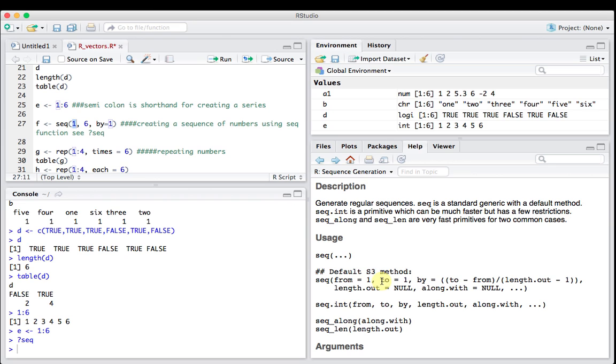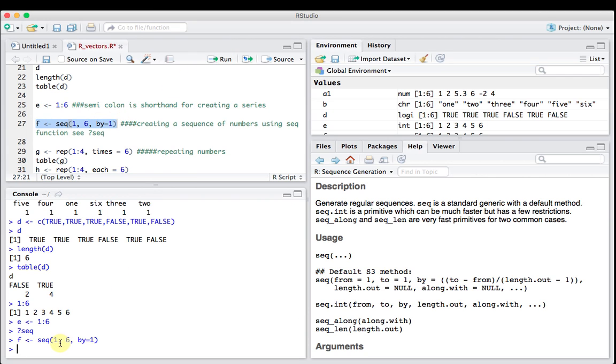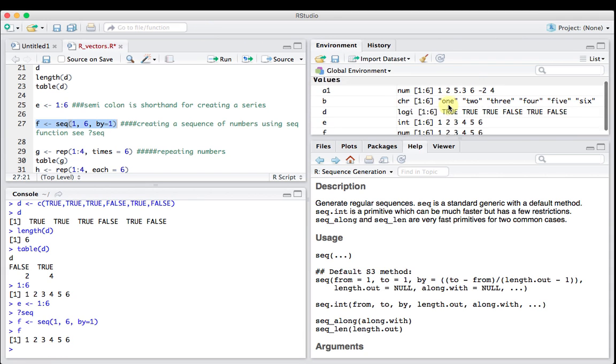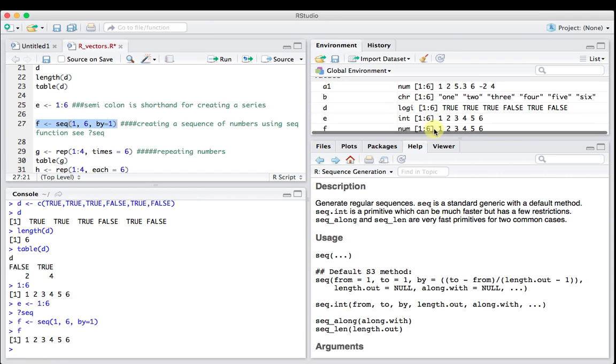The next thing is the to, so we're going to go to 6, and the by is how many steps we're going to take. We're going to go from 1 to 6 by 1. So if we run this, guess what you're going to get? F is going to be 1 through 6 again. And if we scroll down here, we'll see that F shows up as a number: 1, 2, 3, 4, 5, and 6.